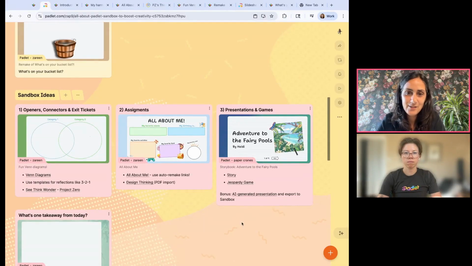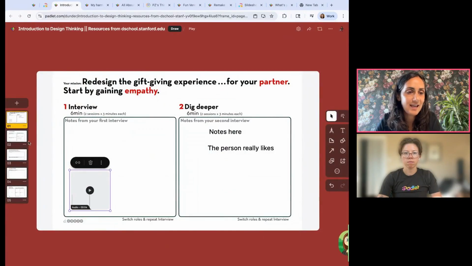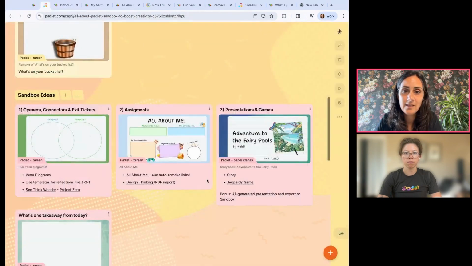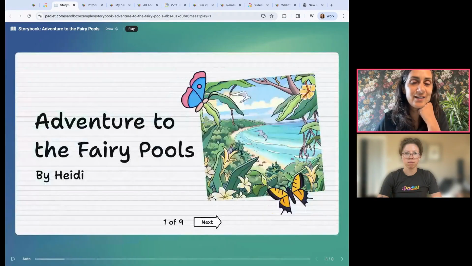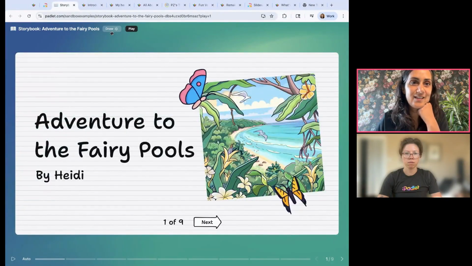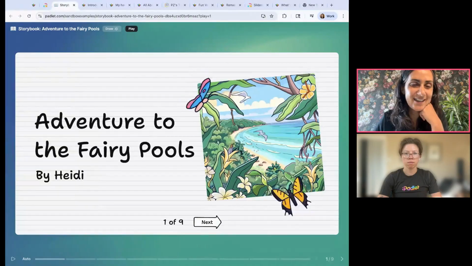Okay, the next one I want to share is you can also make a whole slide deck in Padlet Sandbox. So remember how there's cards there on the left-hand side. So it looks a lot like a Google slide deck or a PowerPoint presentation. So you can use Sandbox in that way also. This next example shows how you could make this into a storybook. So this was an example that our designer put together. So it has some beautiful images here.